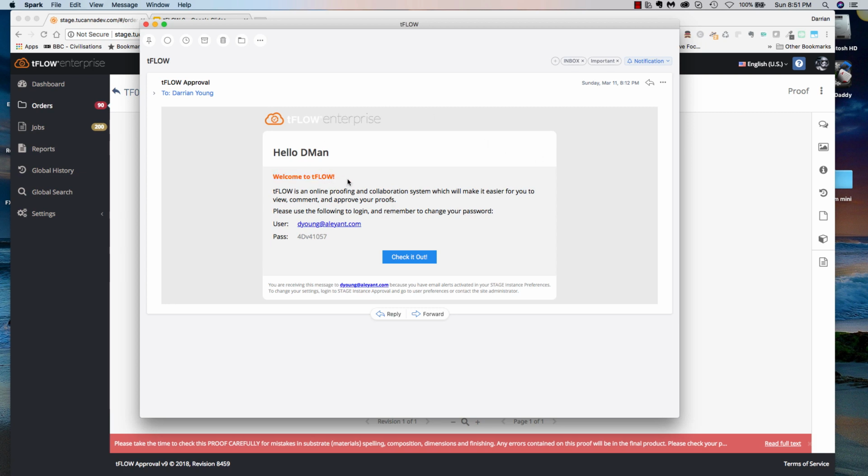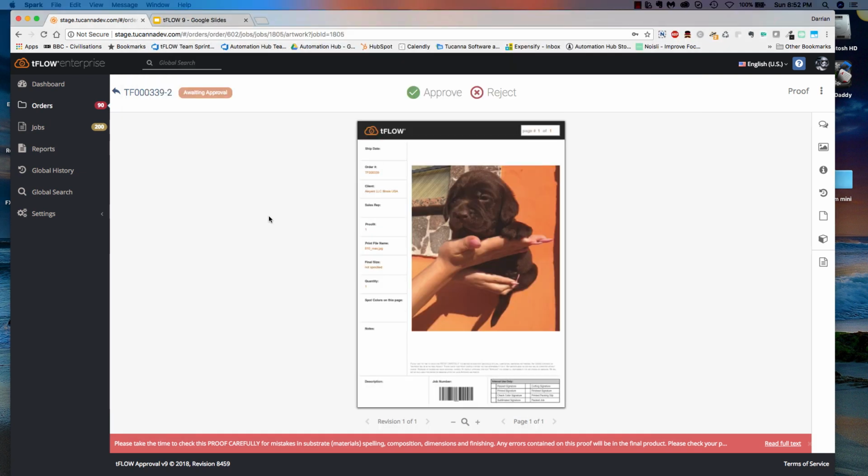But you can also see that if I send a re-invite to an already created user, it will also generate a new password for that user for them to log in. So it serves two functions. You can send invites, you can resend invites, and if you resend it, it will generate a new password for that user. So let's go ahead and take a look at where that's configured.